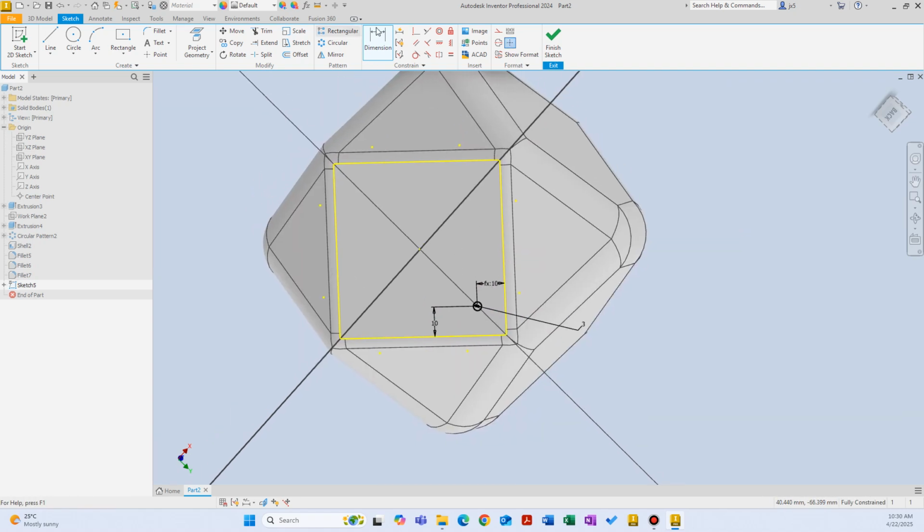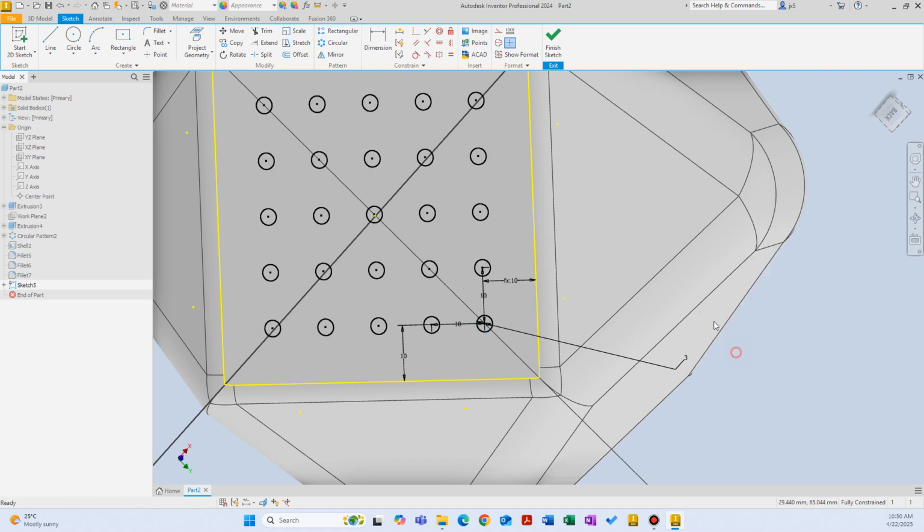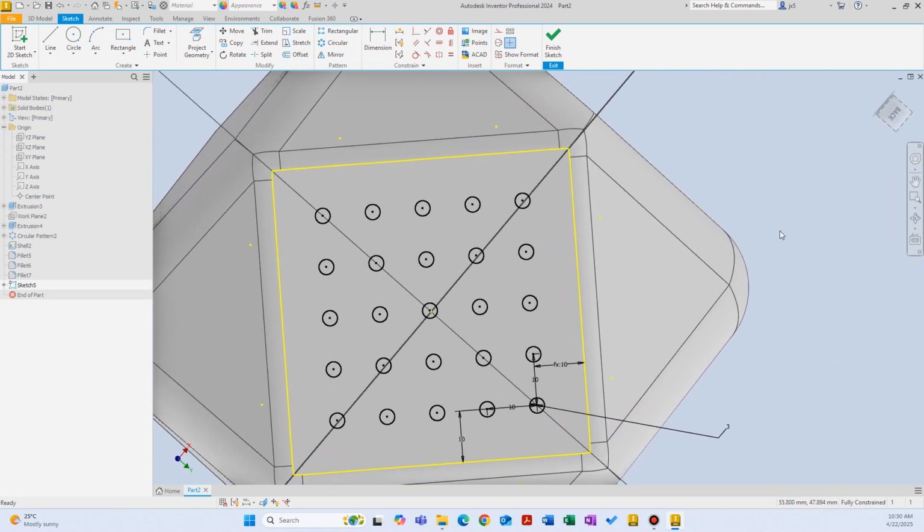Now we can do a rectangular pattern here. Select this hole, and the first direction is this way. Second direction is right now the wrong way, so we're going to flip it. Let's add 5 here, and click OK. Now we added all these circles.